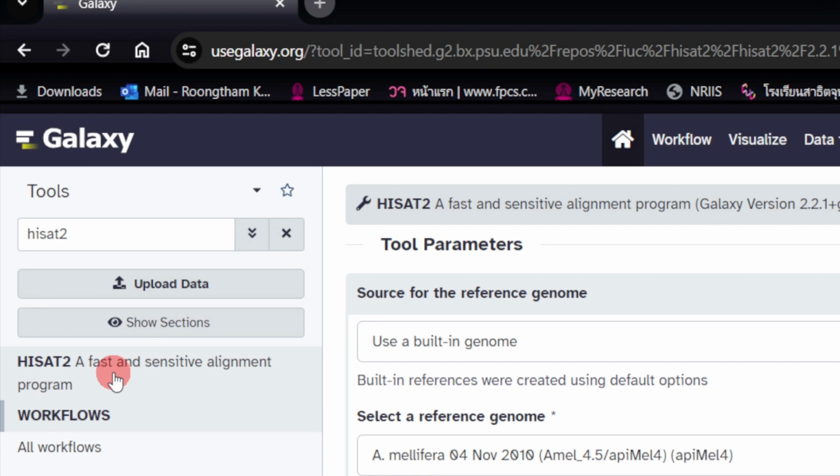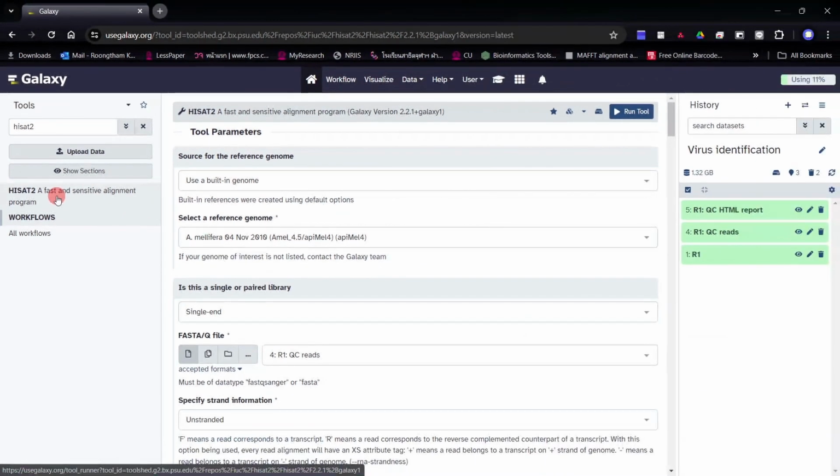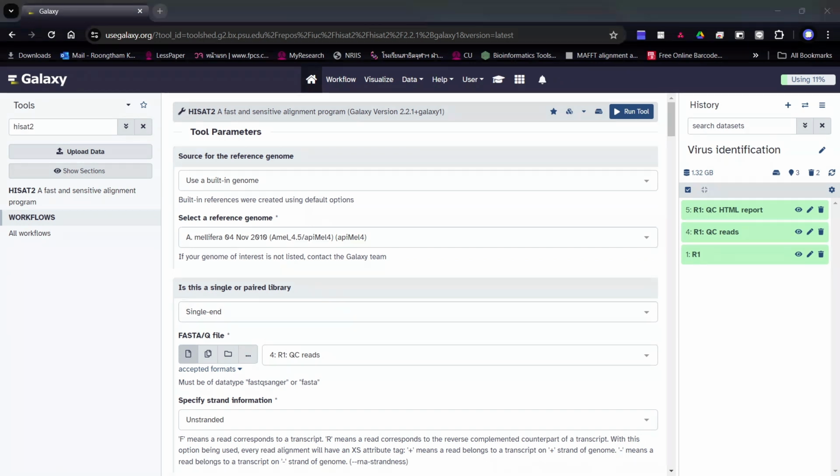Simply put, HiSat2 will map or align our dataset to a reference genome. This means we will end up with two types of reads in our dataset, those that match the reference genome and those that don't. HiSat2 also has a function to separate these two types of reads, allowing us to choose how we want to work with them in the further process.